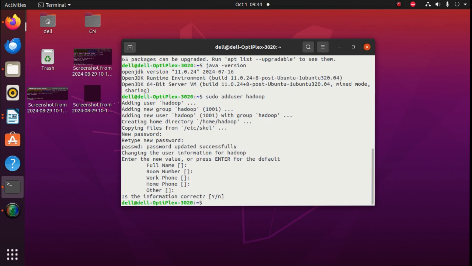Now we have to add this username to the sudoers file. The sudoers file is nothing but where we give administrative access to the user which we have created. So to do that, type su. This means super user. That is, we are going into the root user.